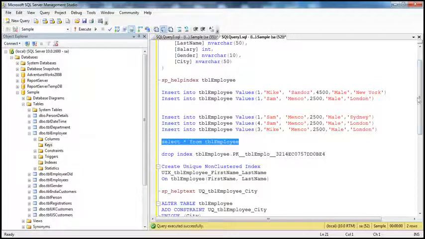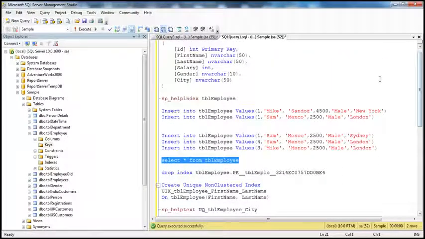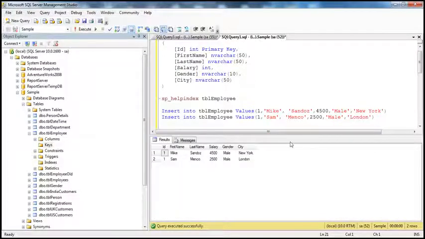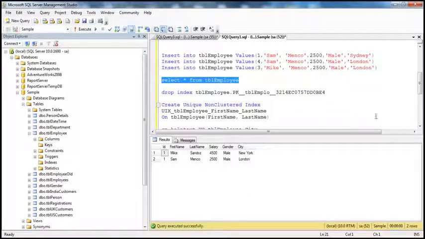Let's say I have this table tblEmployee which has a city column within it. Now I want to ensure that all cities are unique within this table. How do I do that? I can add a unique constraint. So let's add a unique constraint.